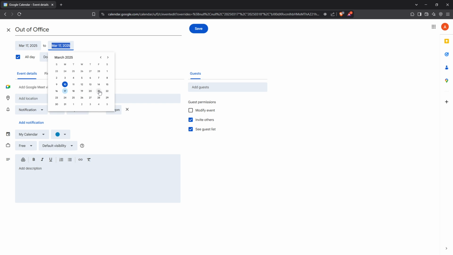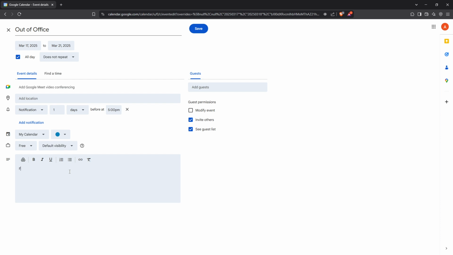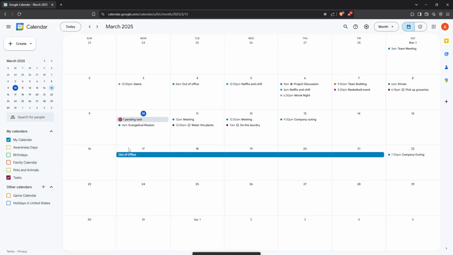Next, take advantage of the description field to add any additional details or notes relevant to your out of office period. For example, you can include the reason for your absence or additional contact information if needed. While this step is optional, it's a good practice to provide context for those who might need to reach you in your absence. Finally, don't forget to click the Save button or simply press Enter to finalize your event. Once saved, your calendar will reflect your out of office period, making your unavailability visible to anyone sharing your calendar.